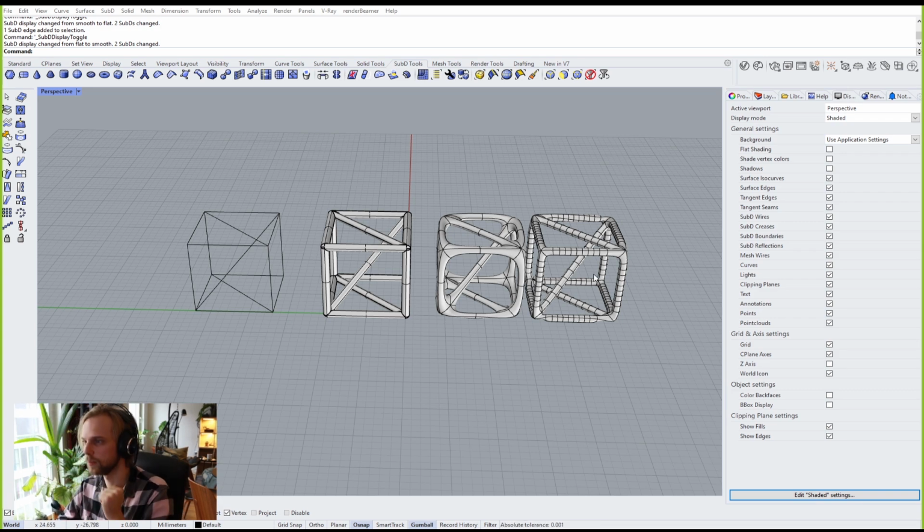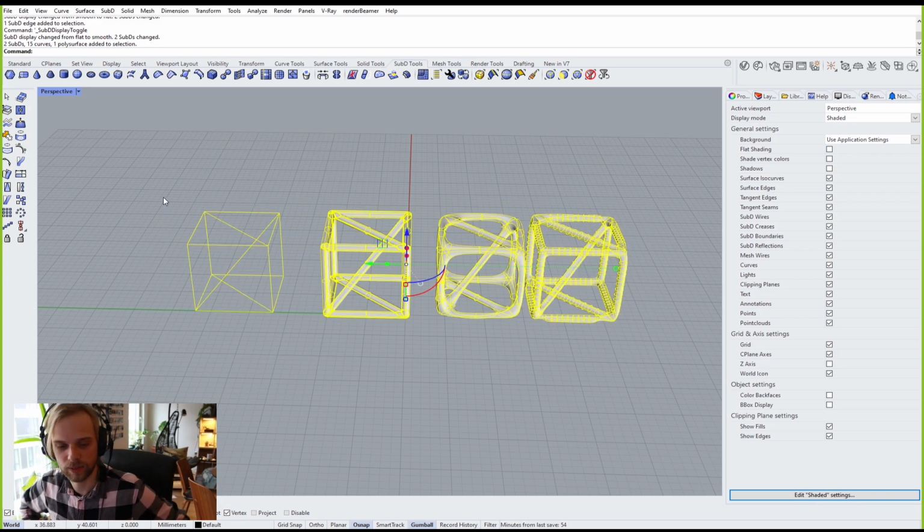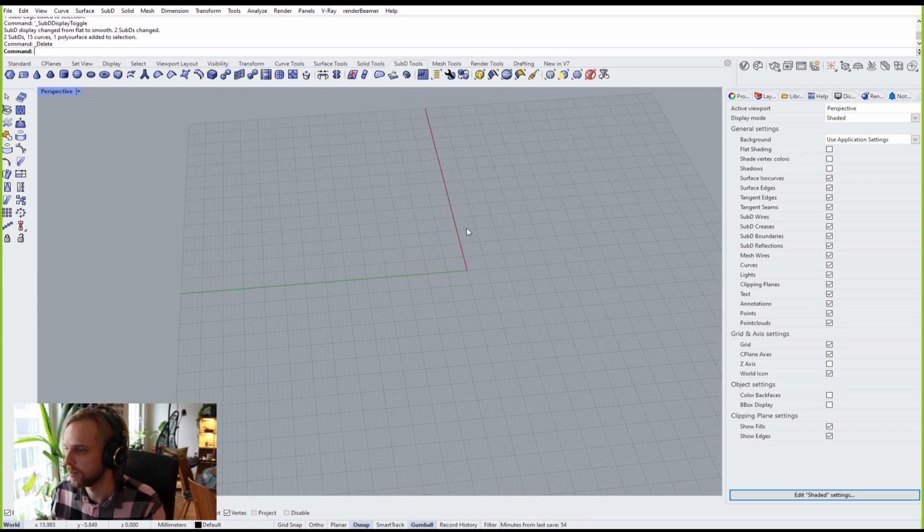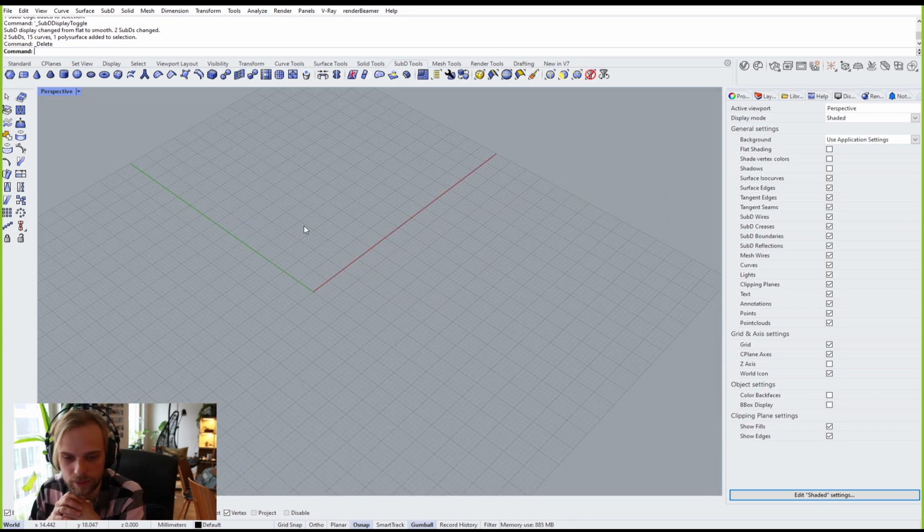So that's Multipipe. A lot of potential when you want to create lattice structures, and when you want to create these quite cool lattice structures as well, or 3D printable ones. I'm just deleting that, and now we're going to start diving into tools that are used with modeling in SubD.